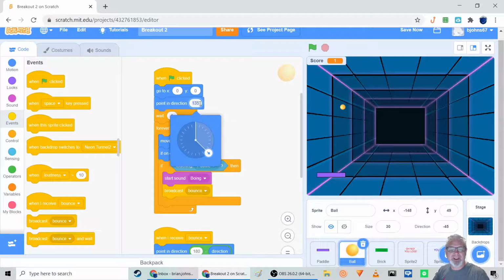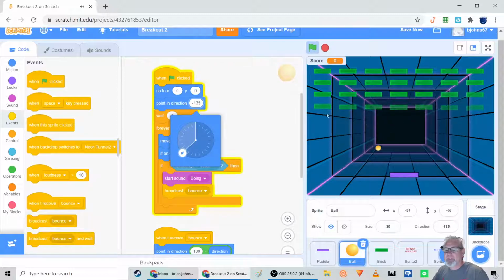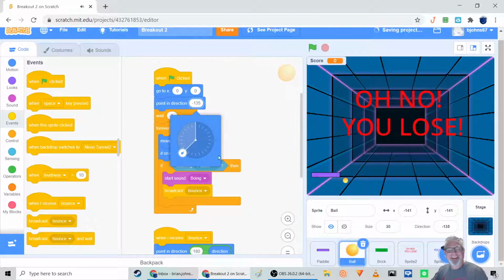Now watch this. If I change this to, let's go like negative 135. Where's that going to go? I don't know. Let's find out. Whoa, see over there, other side. I didn't even know. So I guess when the game starts, make sure I go over there. Or I can put it back.